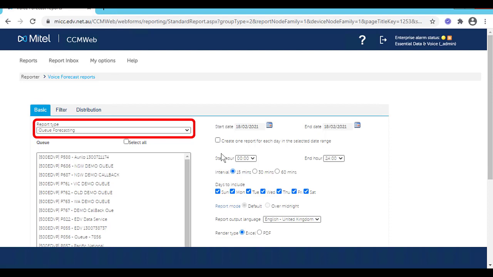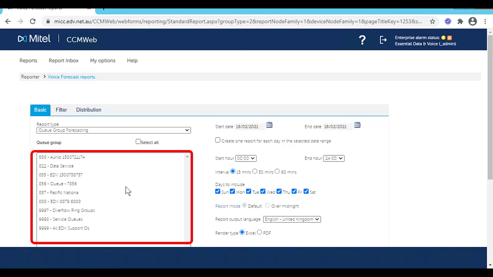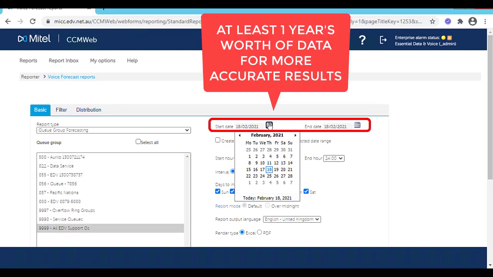From the Report Type drop-down, select whether you are forecasting on an individual queue or a queue group. Speak to your system administrator if you require certain queue groups to be created. Once the report type has been selected, select the particular queue or the queue group that you want to report on. Select the start date and end date of the historical data that you want to use.